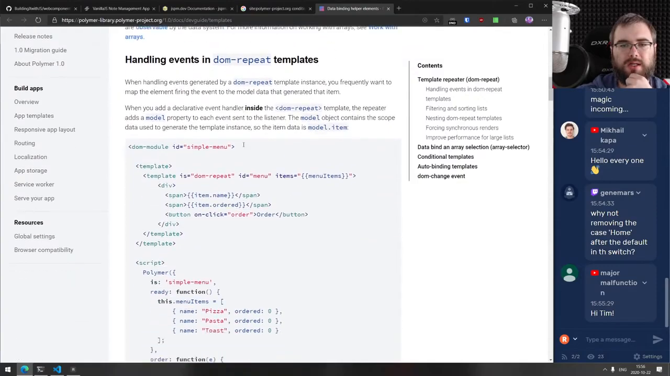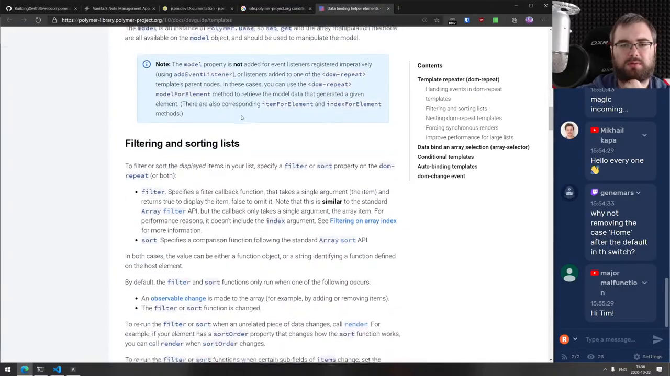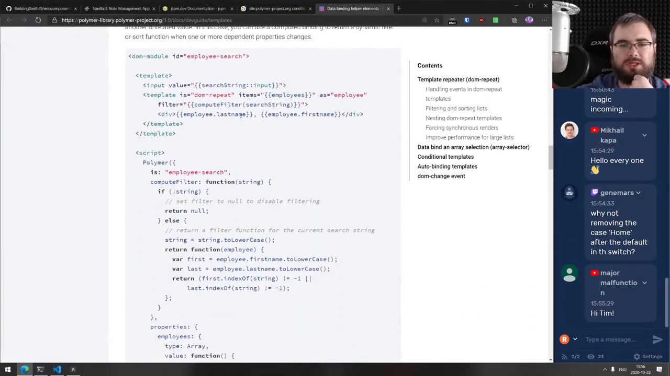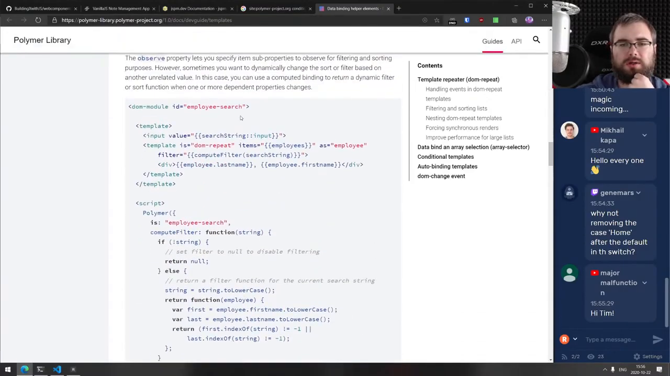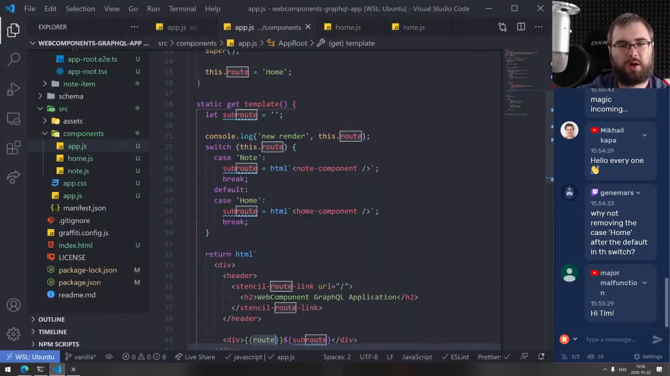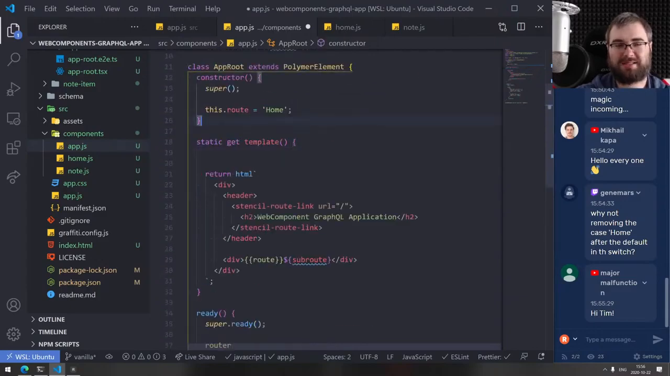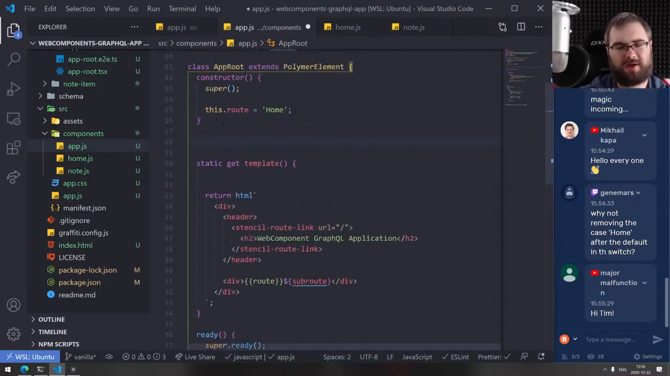How the hell? DOM repeat. Template it. DOM repeat. Simple mod. Blah, blah, blah. Filtering and sorting. Compute filter. So you basically need to define a helper function that you can call on the value and it will return. Okay, I see. So I guess let's try that. So it's more of a Polymer thing rather than the web components or lit HTML even.